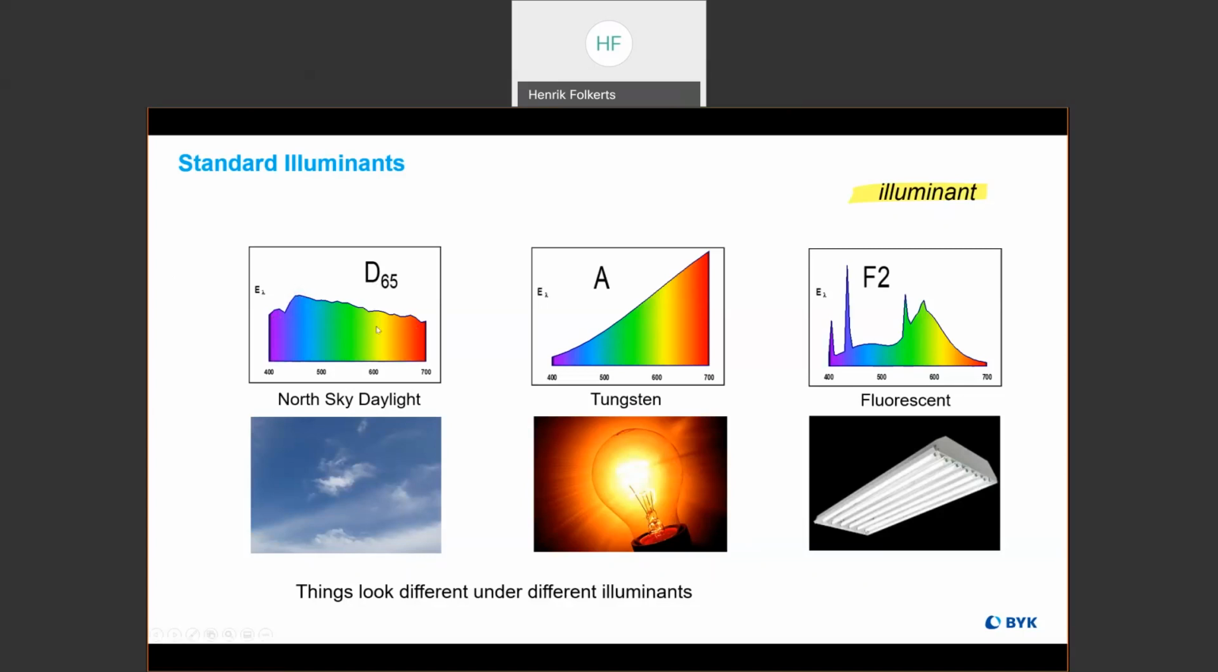Of course, the problem with natural daylight is that it changes with the time of the day, with the seasons, with the weather outside. So to have a stable daylight illuminant is really a challenge. It doesn't matter with which light source you try to simulate it.